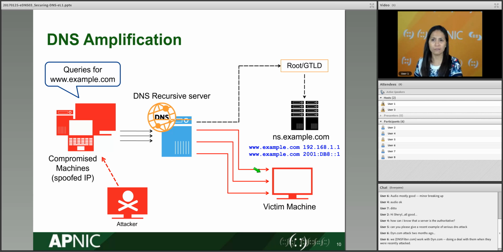Can you please give a recent example of a serious DNS attack?